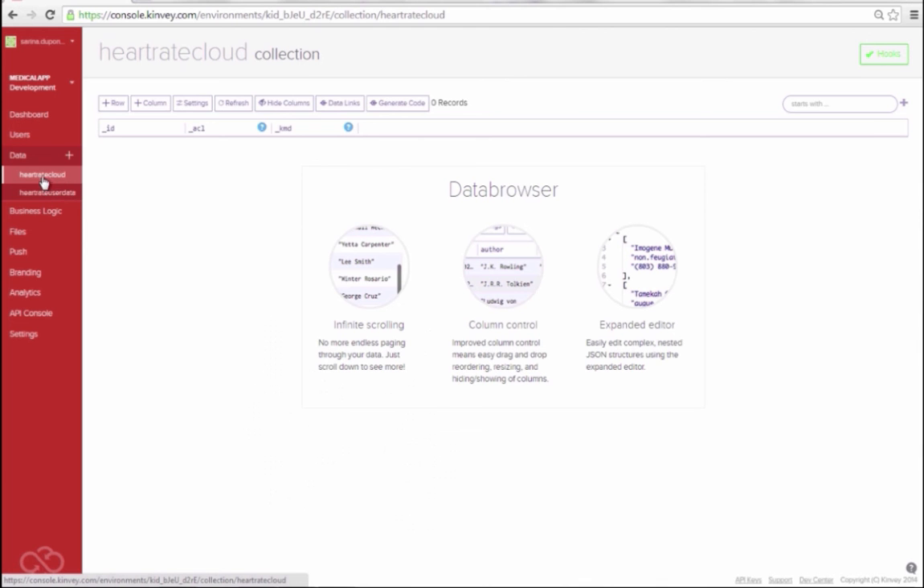Now let's have a look at our BaaS account. So here I've predefined 2 new data collections. One is called Heart Rate Cloud and one is called Heart Rate User Data. These will also automatically get created for you as you're running the application if you don't predefine them. So you see they currently don't have any columns except the default columns that are automatically created.